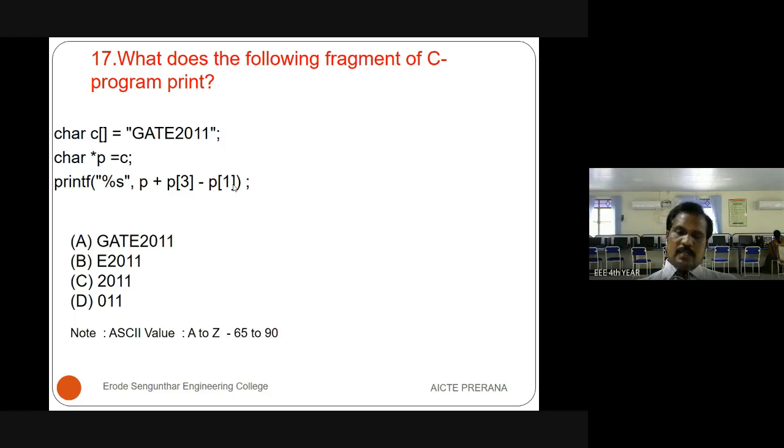So the string will be printed from the address P plus 4. P's starting address is 0. 0 plus 4 is 4: 0, 1, 2, 3, 4. P contains the starting address of the variable C, index position 0. P plus 4 is 0 plus 4, 4: 0, 1, 2, 3, 4.